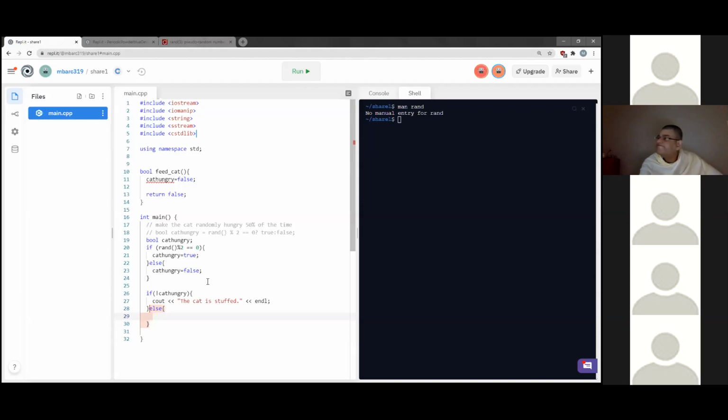How about this? Okay, let's use a switch statement. Switch, open parentheses. And then call feed cat right there.